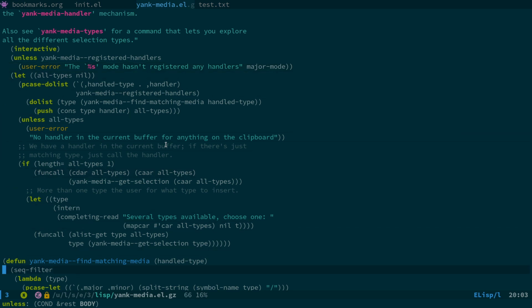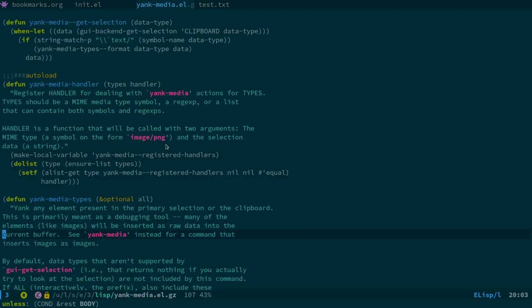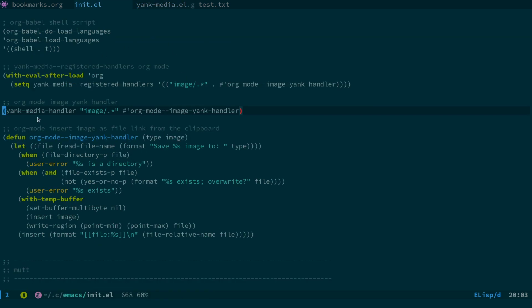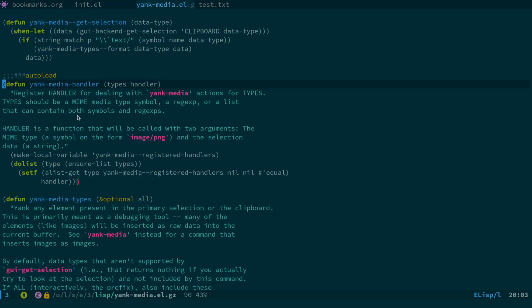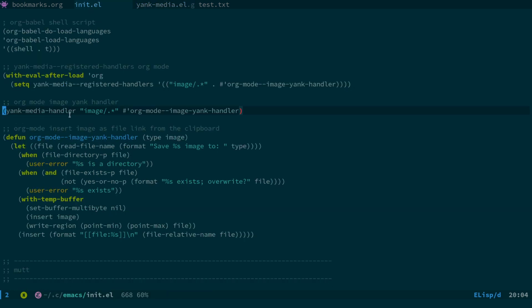So what we've got down here is the yank-media handler. That's this thing, yank-media handler. Register a handler for dealing with yank-media action for types. Type should be a MIME type, symbol, a regular expression, or a list that can contain both symbols and regular expressions. The handler is a function that will be called with two arguments, the MIME type and the selection data, a string. So what this is saying is yank-media handler images, so create a handler for images and then run this function here. That's this function down here.